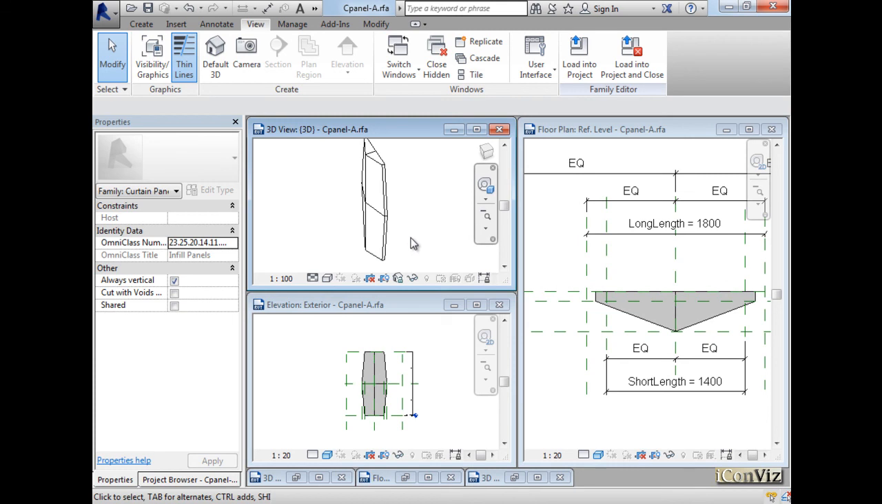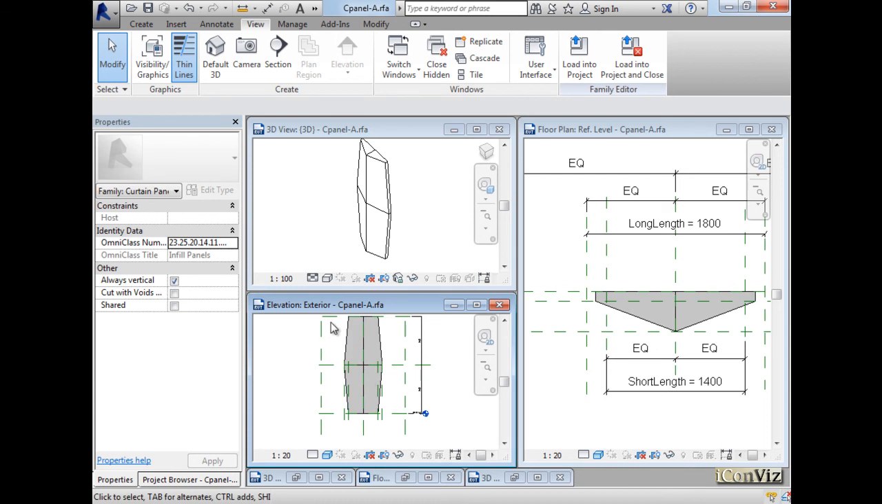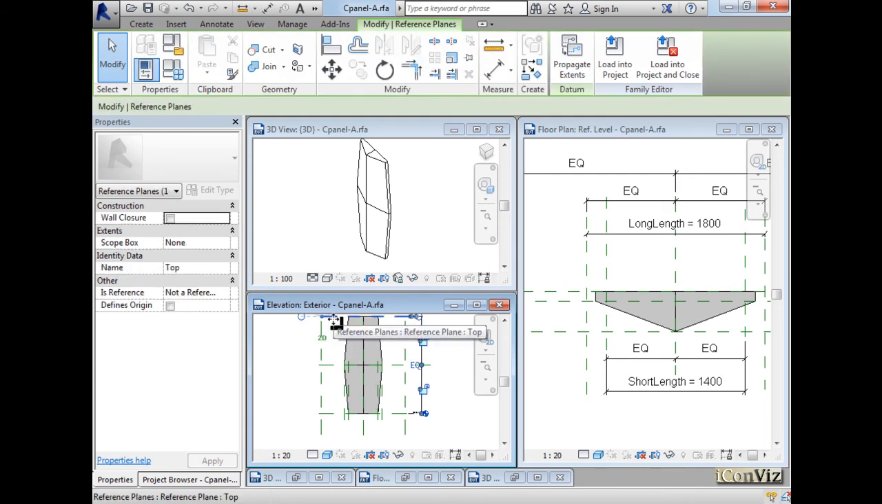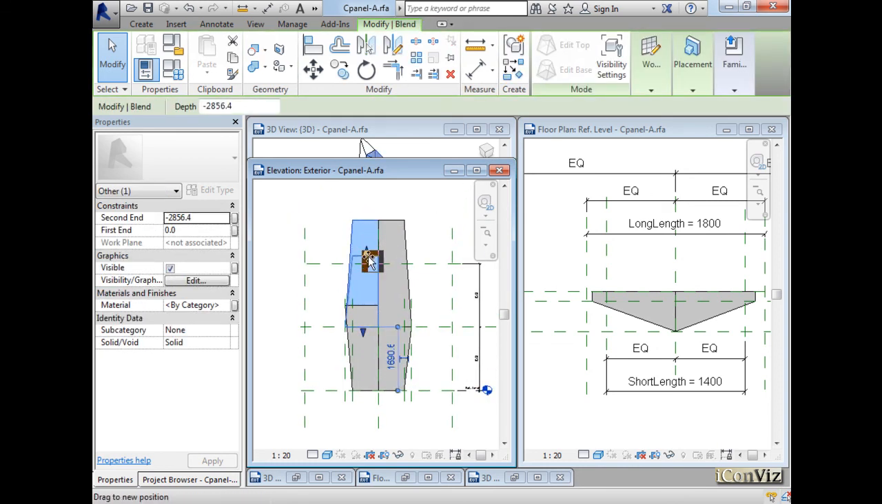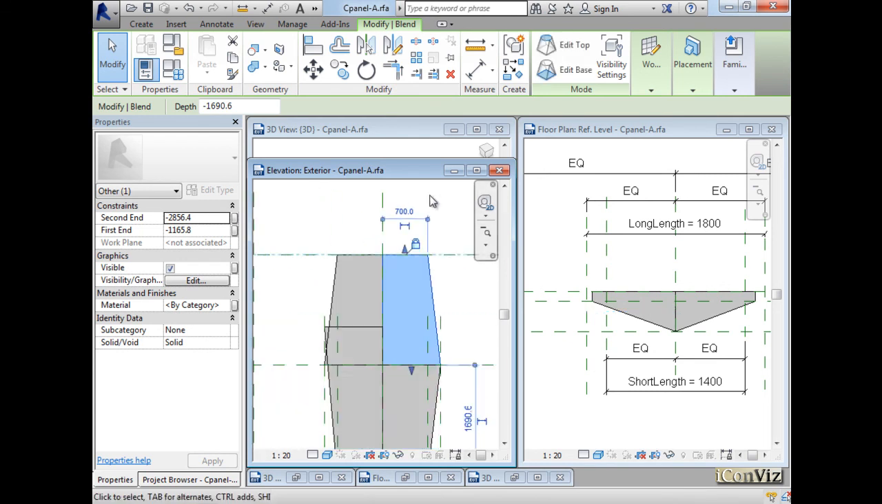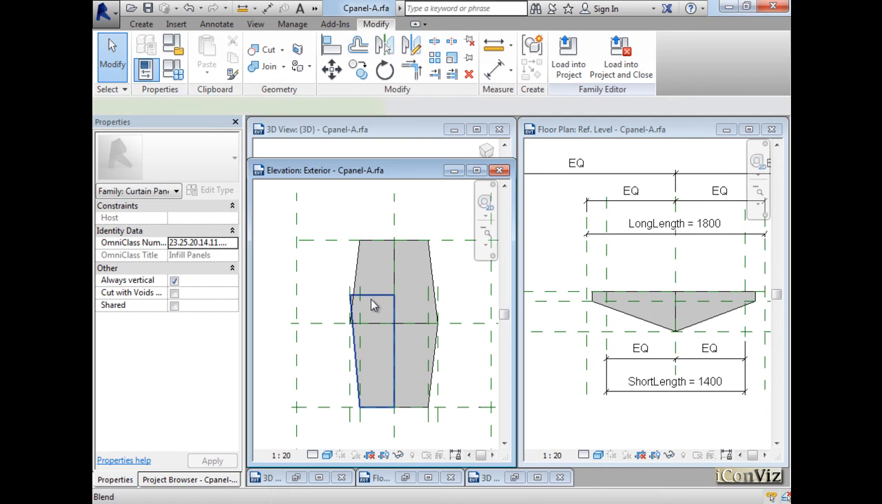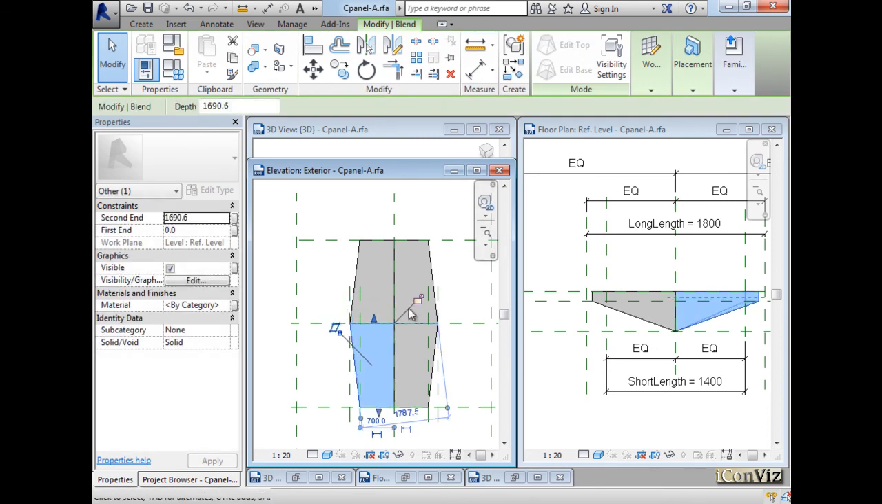That's why I always like to keep these 3 views done like this. What about if I change this reference plane and I drag it down, pretending that this is a shorter curtain panel? I mean, if I drag the top reference plane down, see what happened? We didn't lock the top one. So I have to drag it down here and lock it. And yeah, this one looks like we also need to lock it here.